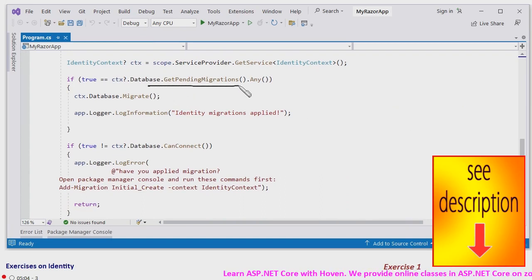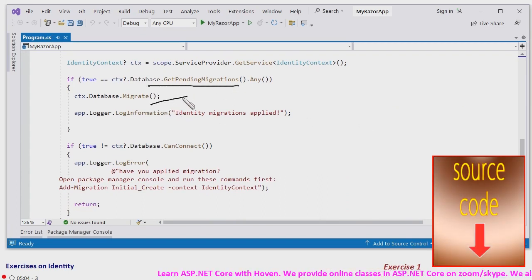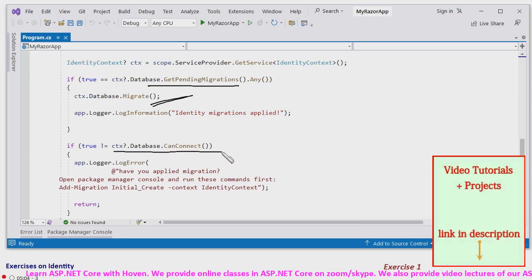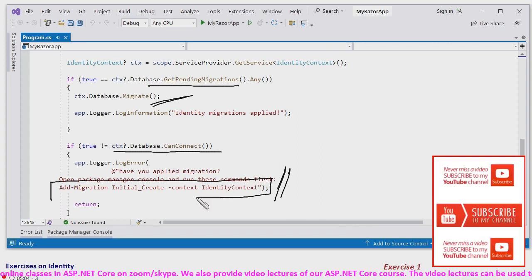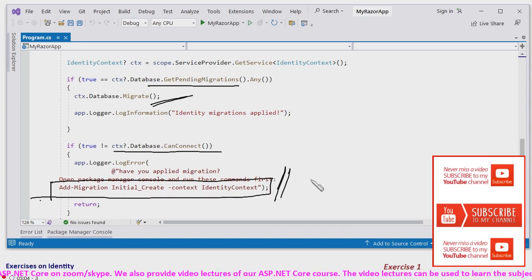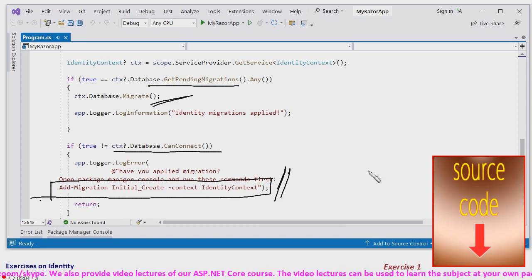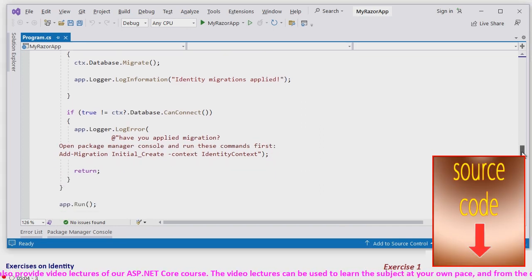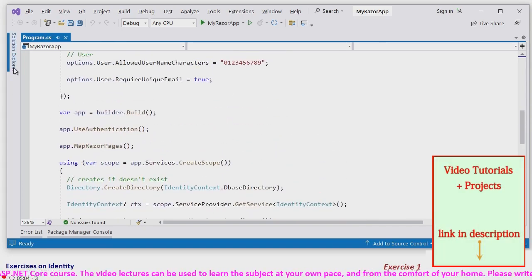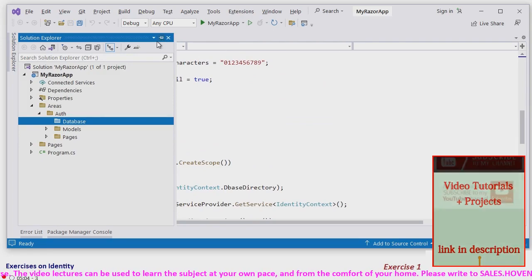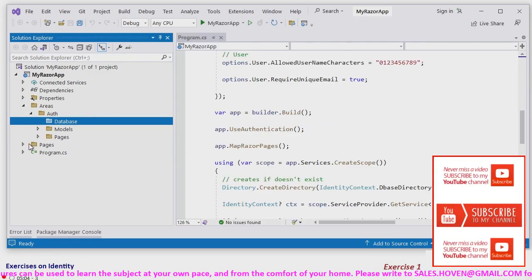And then if there are any pending migrations, apply migrate. If the database cannot connect, still cannot connect, that means it is not created. So add migration, initial, create. So this will have to be run, and you will see it in a moment, and I will show it to you how it is when the database will be created. But before that, let's see the other parts.